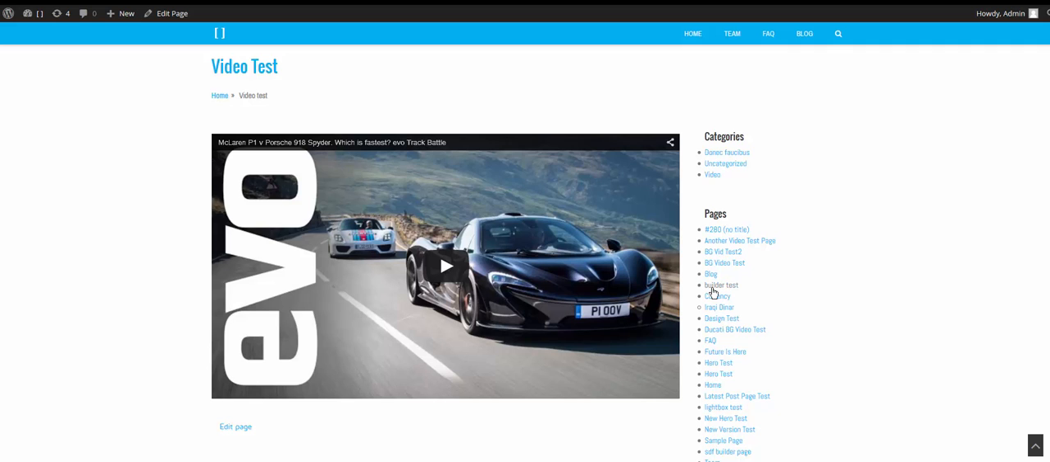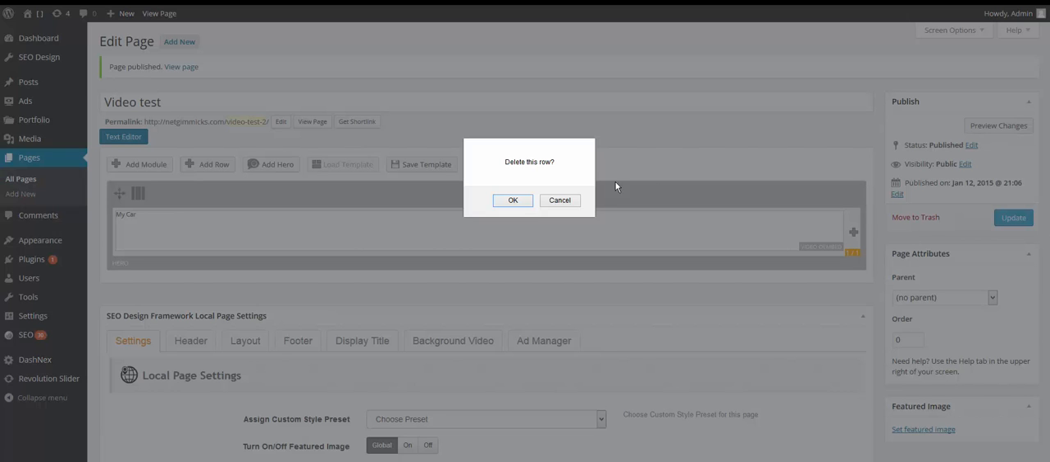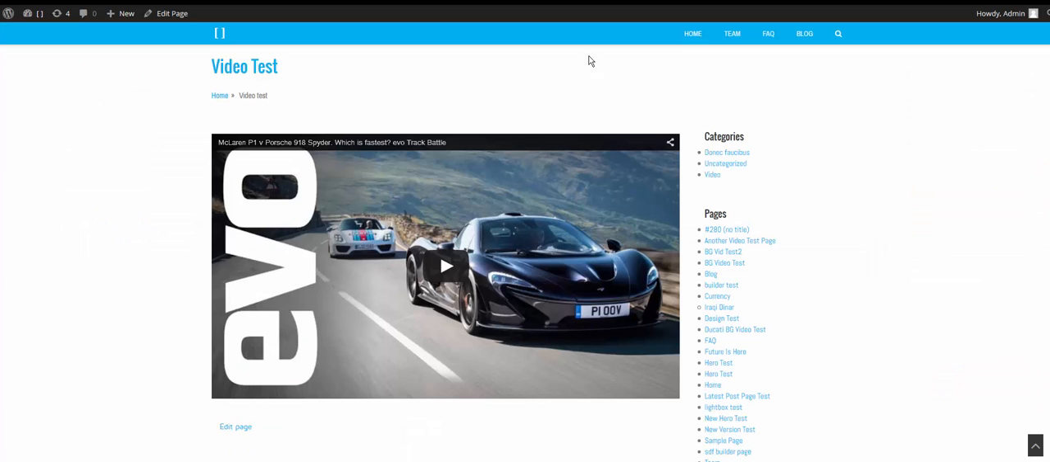Now we're going to cover the second way we can do that. We can actually use background videos. If I go back to the page, I can click the STF Builder again. Go ahead and delete that row. I can actually make this so the entire section is in the background.